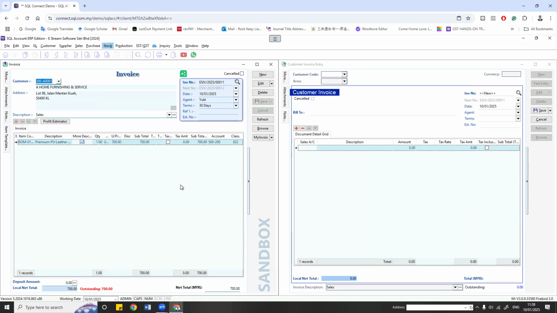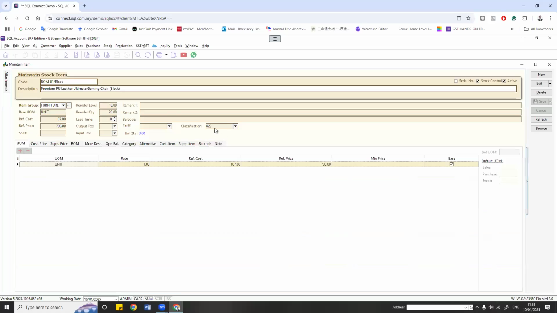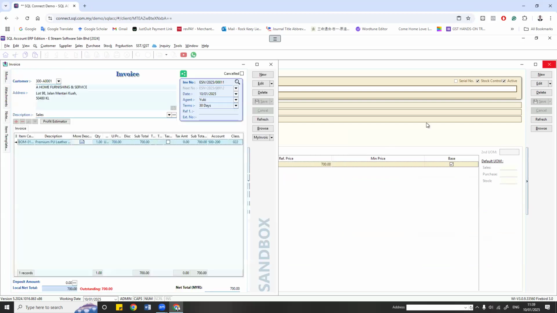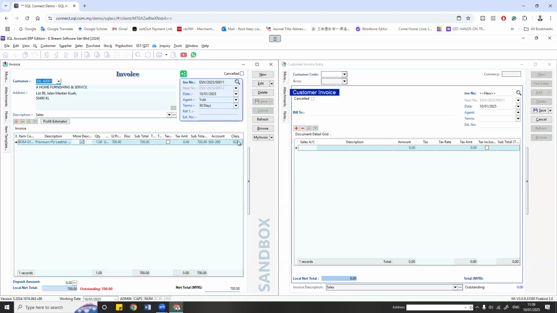And one more thing is the classification code. So this is very important for e-invoice. You can set this item for this classification. So every time you create a transaction, you don't need to figure out which classification number this item is. You set it one time only, so next time you don't need to remember what classification belongs to this item. Every time you create a transaction and select this item, it will automatically appear. And the account, you see, will appear also.